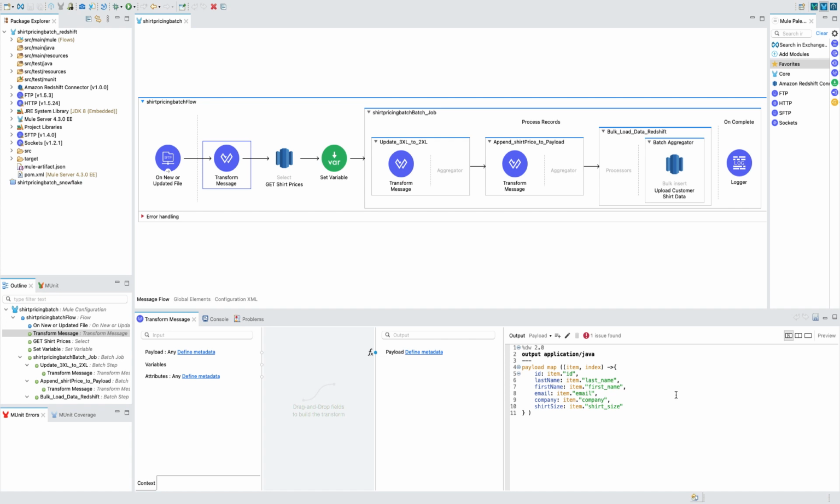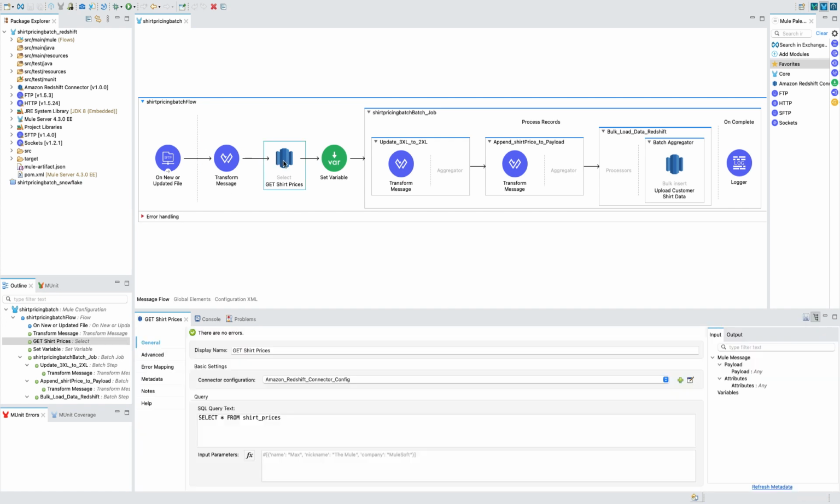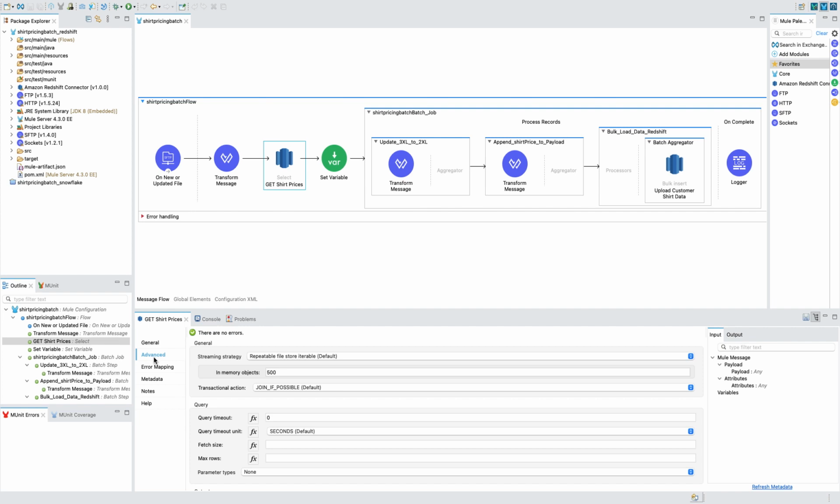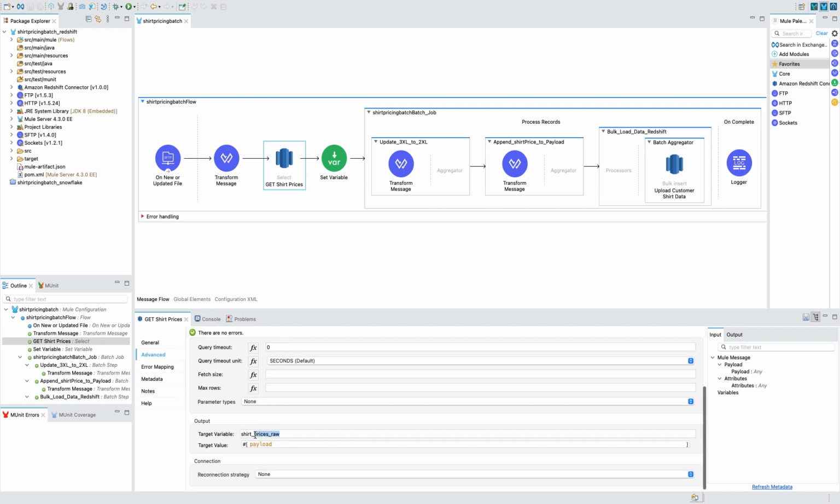Next, we are using the select action from Amazon Redshift to retrieve all of the shirt prices in the shirt prices table in our database. We then, inside the Advanced tab, are saving that to a variable called shirt prices raw. We're passing the entire payload as it is.